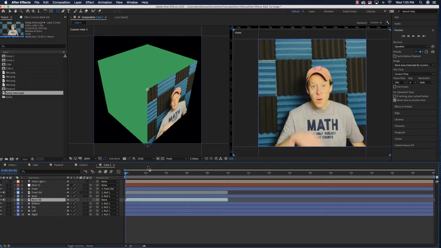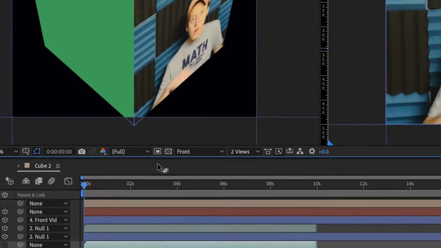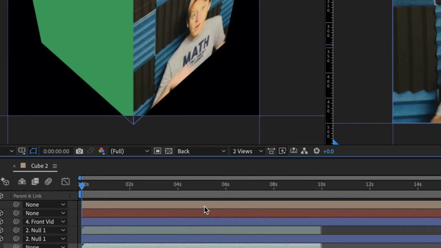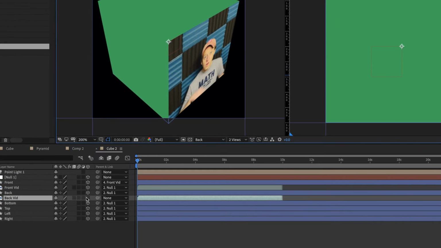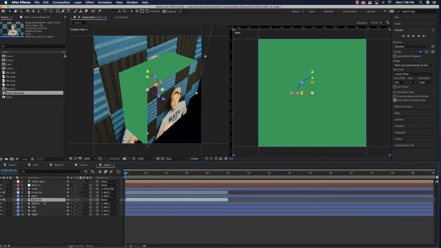I can then come in here and select this part over here. And if I want to show the back of it, I just come right here. Instead of front, I go back and I see that green part. And now I just need to position this. So again, we're going to make this 3D. There you can see it is.